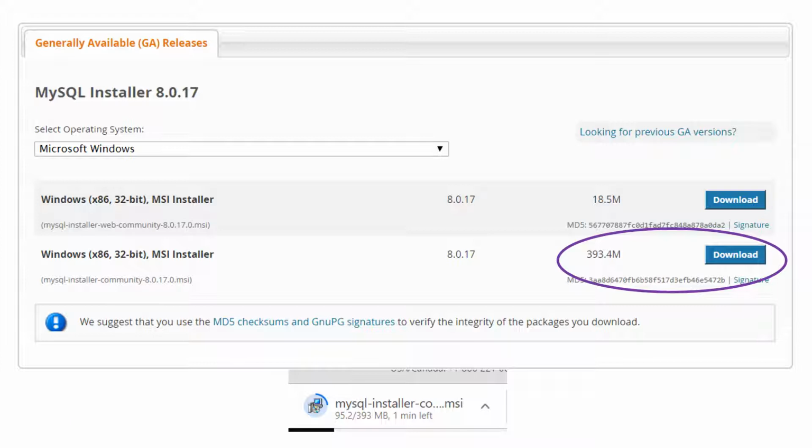Finally, you will be prompted to log onto your Oracle account. If you don't have one, or if you don't want to sign in, select No Thanks. Just start my download at the bottom.